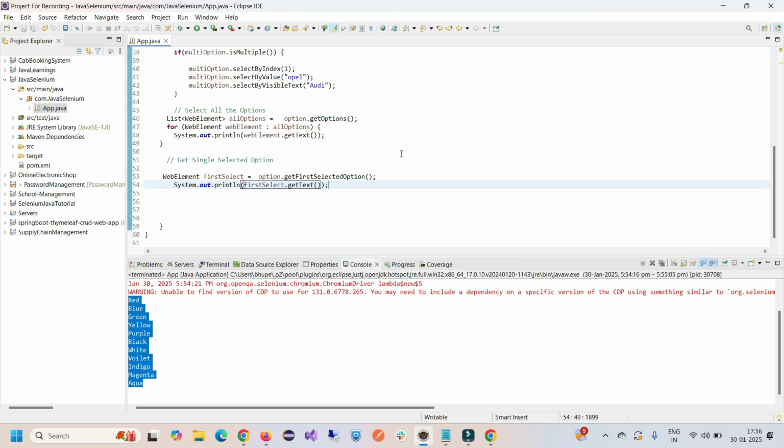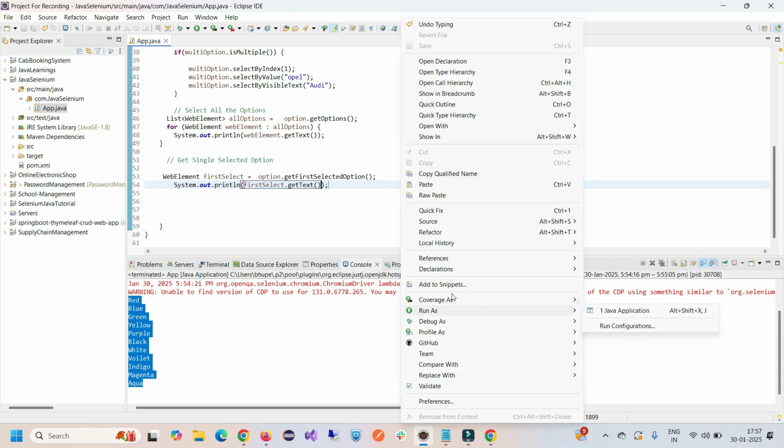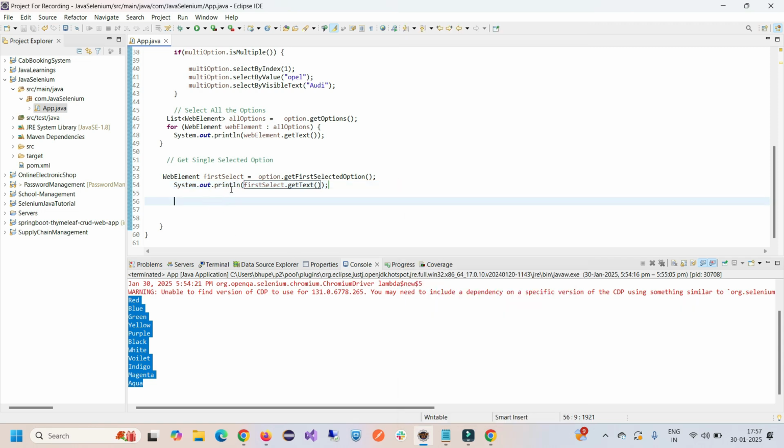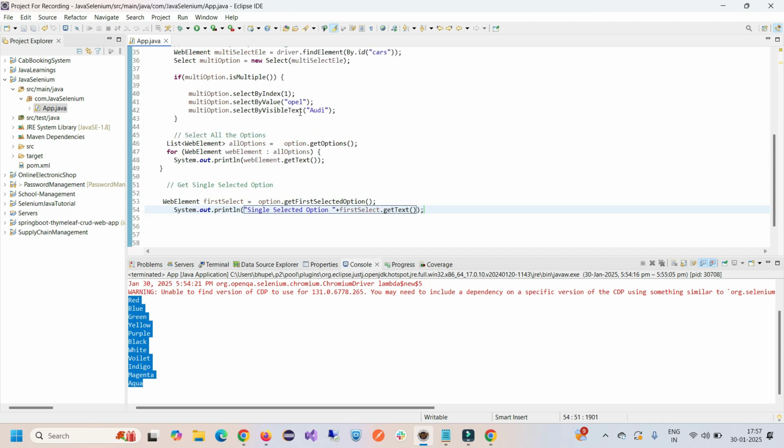Right, let's run it, and let's print it quickly because the page loading is taking time. So I'm performing another operation in this, and then we'll execute it. So this will be my single selected option, and here if you notice we are selecting these multiple values, so we want to read these values.